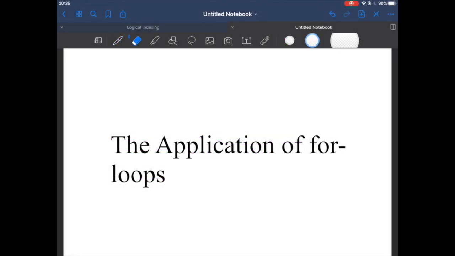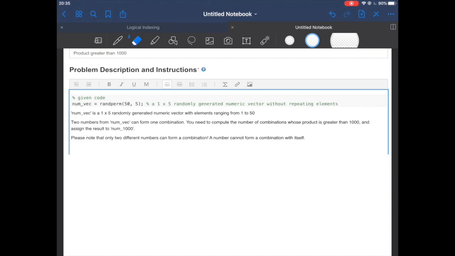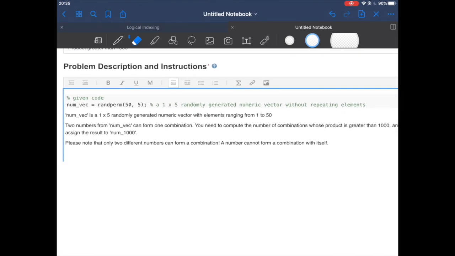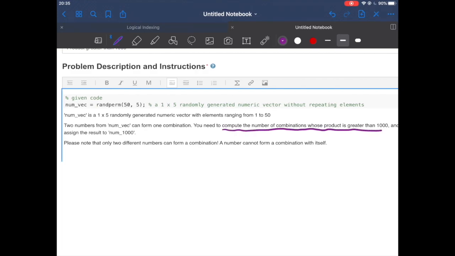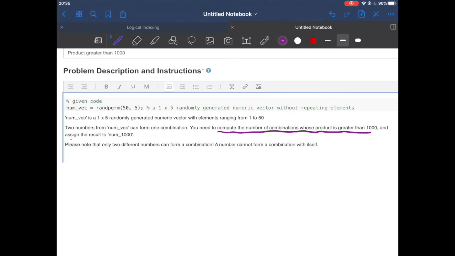The next topic I want to talk about is the application of for loops. I'm not going to cover this topic in detail because we've already covered it in the review video for quiz 3, but I do make an example for this question because for loop is still a big part in this course. Okay, so in this example, the question wants us to compute the number of combinations whose product is greater than 1,000 and assign the result to num1000.